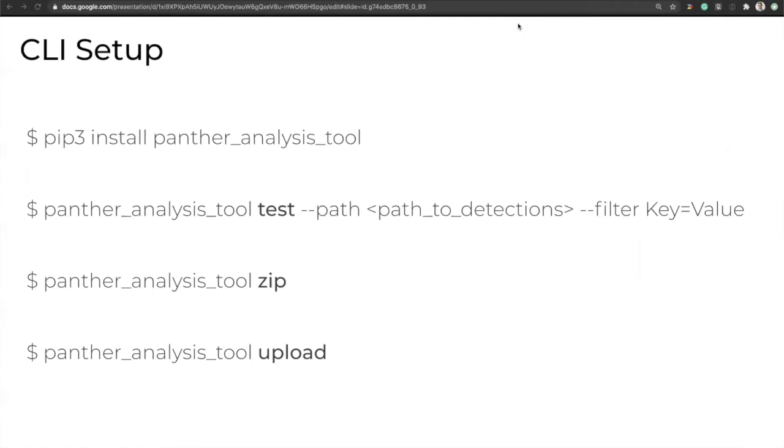So we have a repository that's called exactly the same thing, Panther analysis tool. You can go check that out if you're interested. There's three main commands to worry about. The first one is the test command, which is essentially the same thing as what you saw in the UI, where I clicked the button, it showed the two passing, one failing. It's essentially doing the same thing.